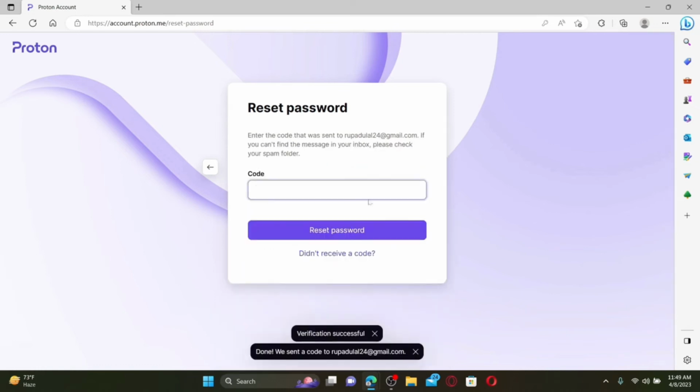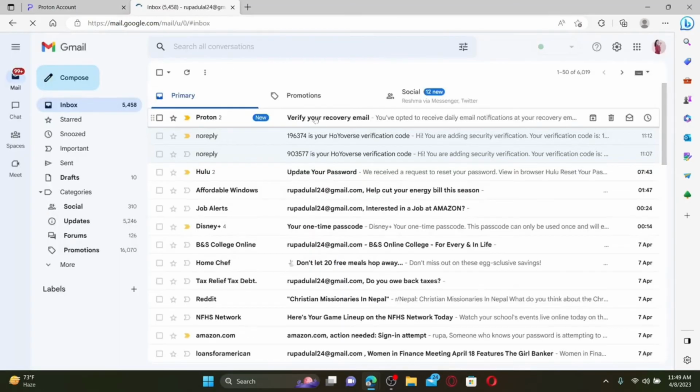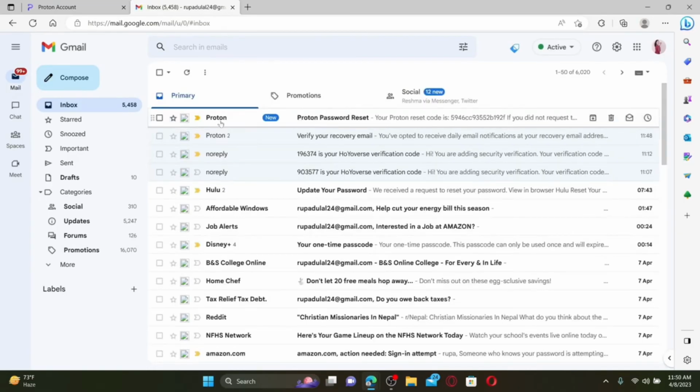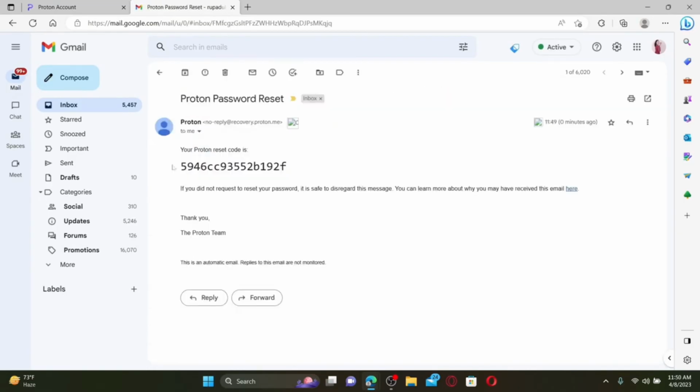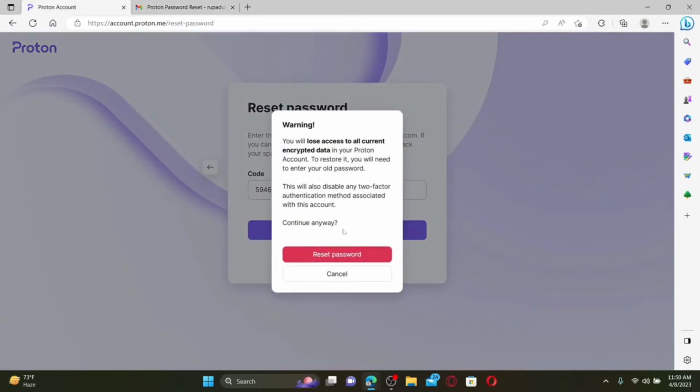Now you'll need to enter the code that was sent to your recovery email address inbox, so go ahead and open it up first and open up your Proton email that you received. You'll be able to receive a password reset link from Proton. Go ahead and open it up and copy the reset code and paste it into the code text box and click on Reset Password.